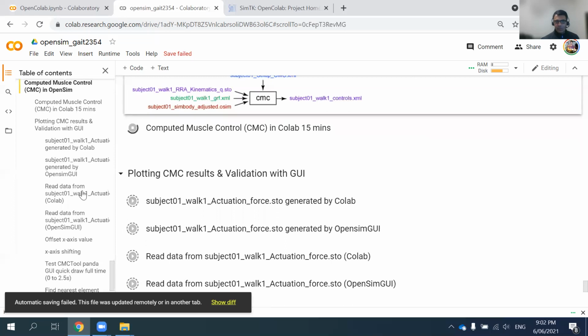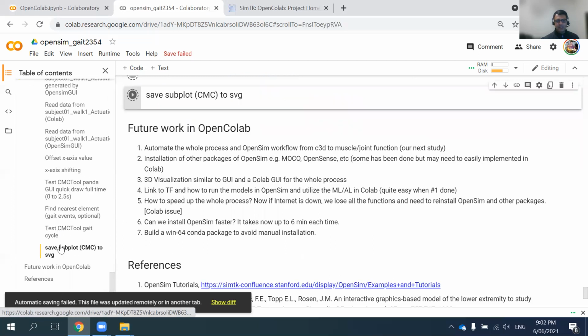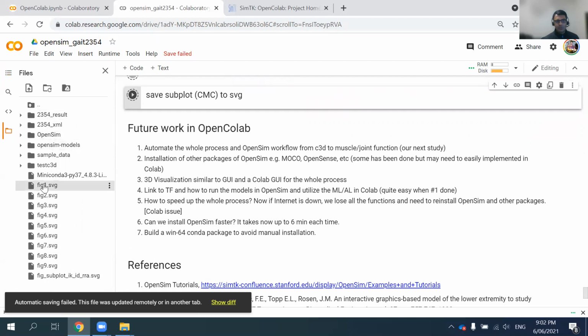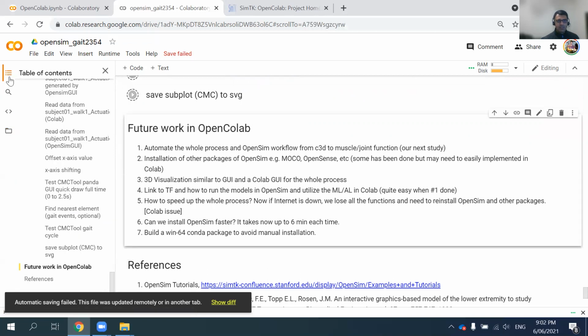So this is basically the overall idea. And then we put all the files for you here. As everything is on the web, you can download all the figures in SVG, as you can see here. You can also go back to the table of contents, some future work, and the references.